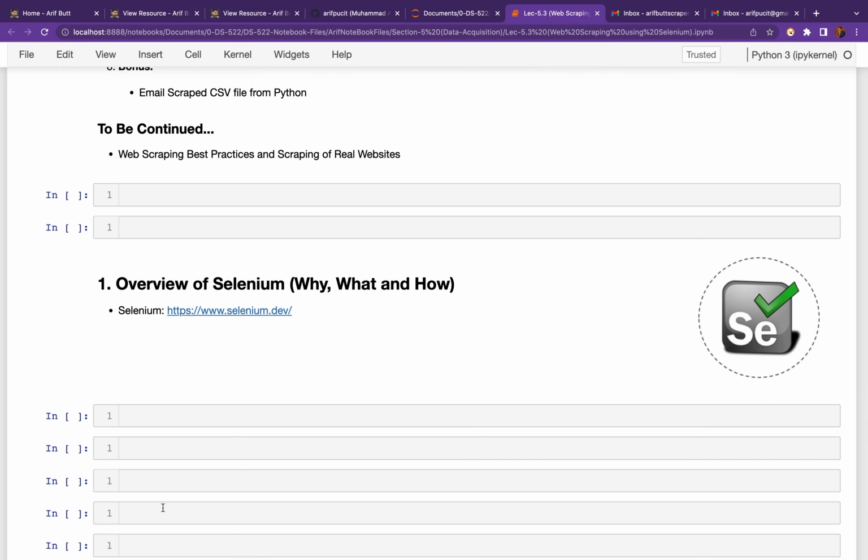Okay, so let's start with an overview of Selenium. And let me start with the 3 famous questions or Qs, and that are why, what, and how. That is, why we need Selenium, what is Selenium, and how to use Selenium for web scraping. I think I have already answered the first question, and that is we need Selenium to scrape JavaScript driven and dynamic websites, which is not possible if we are using requests and Beautiful Soup.